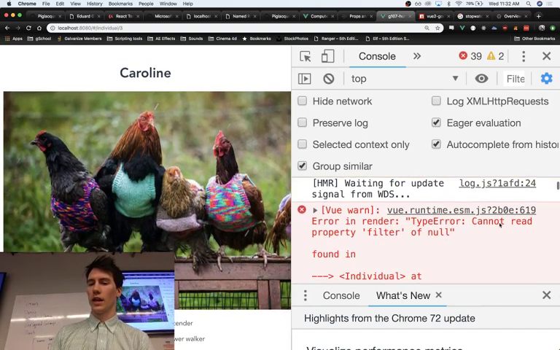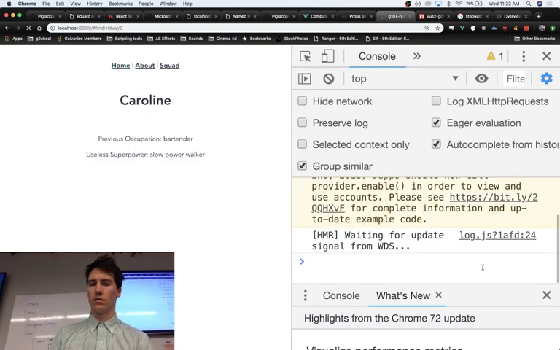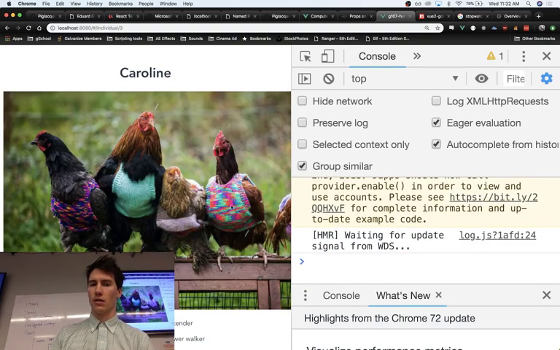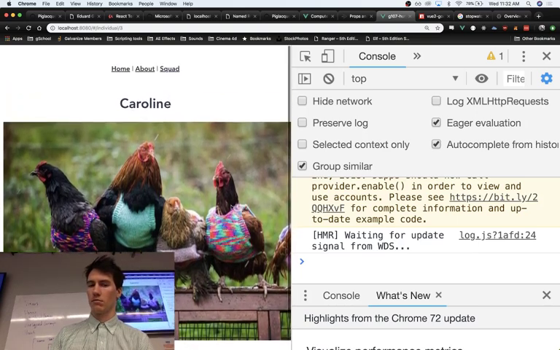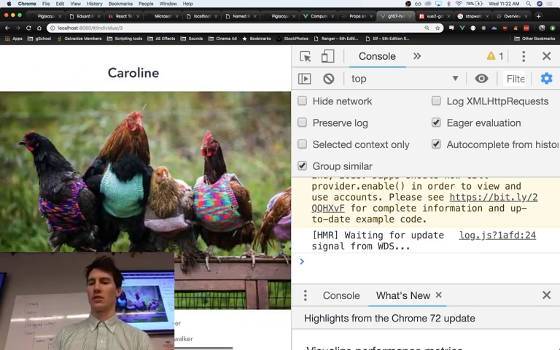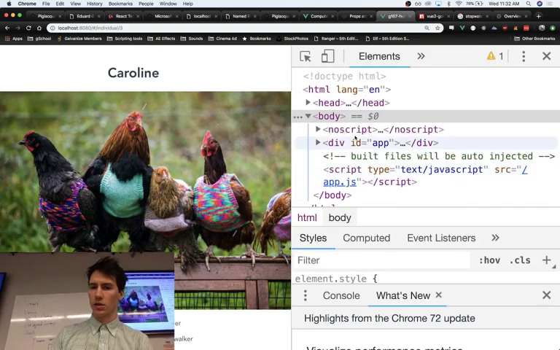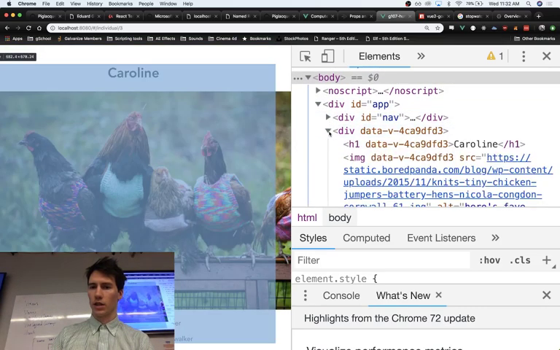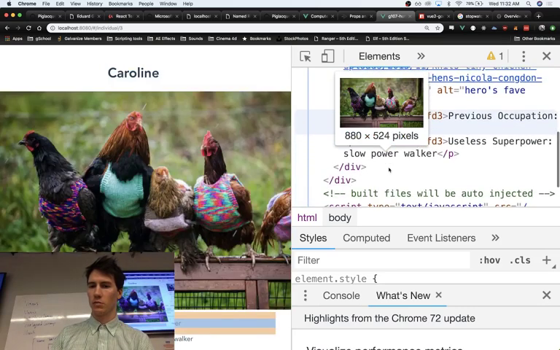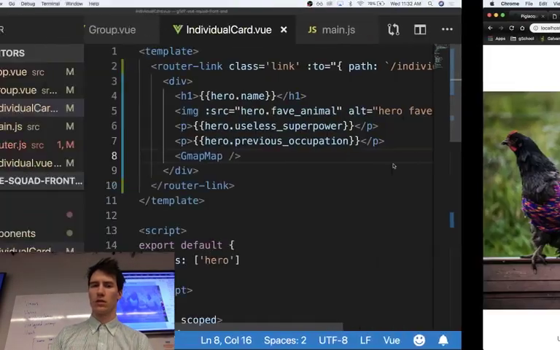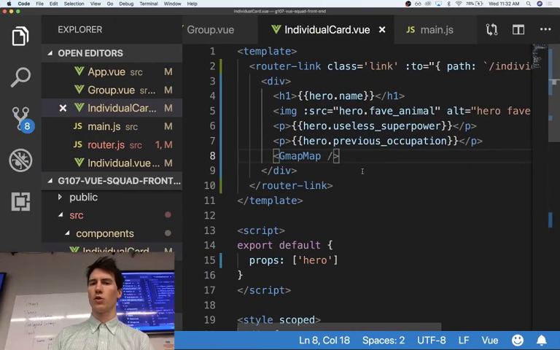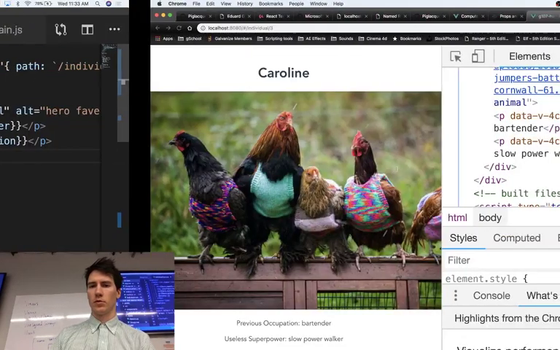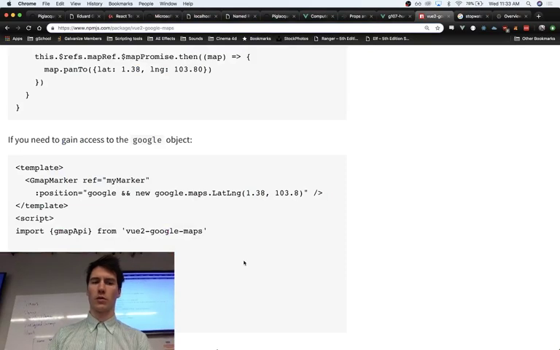Still, we do not have. Okay, we don't have an error. We also don't have a map. We'd like a map. A map would be nice. So let's take a look, not at the console, but at the elements on the page and see what we've got. So nav, don't care. This, image, p-tag, div. There's no gmap map. So that's a little weird. So let's see what the docs say and see where we screwed up.